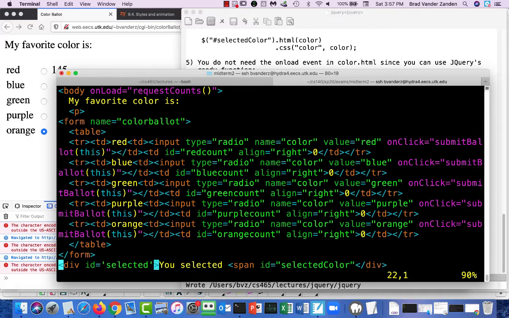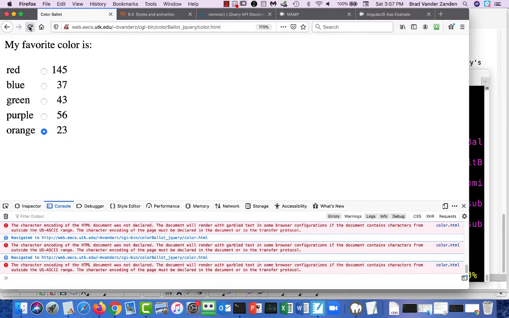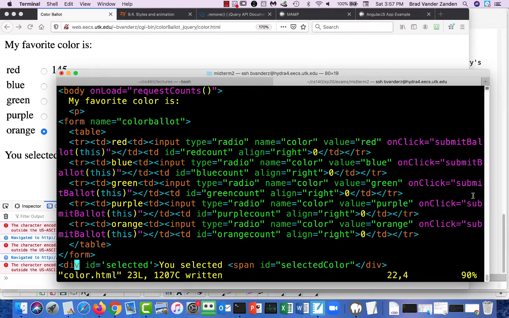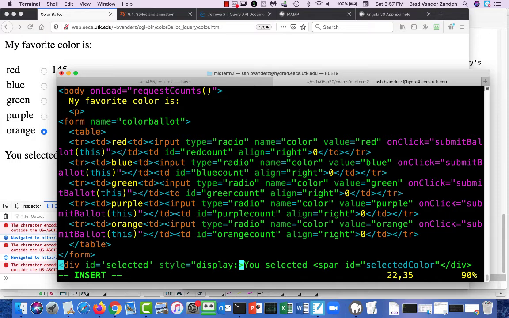And I don't want it to display initially. If I just save it right now, it's not going to look good. It's going to say "you selected," and that's not what I want. So I should put this in the style sheet, but I don't want to, because that just takes more effort. Right now I'm just going to say display none.